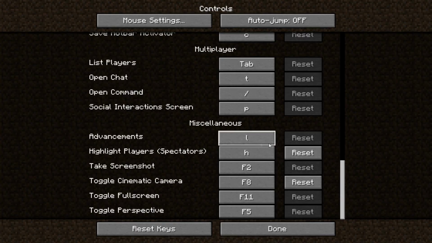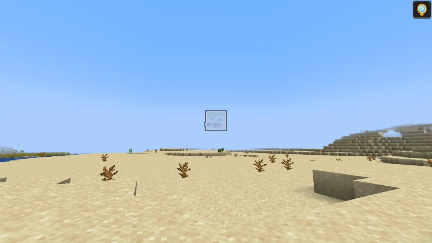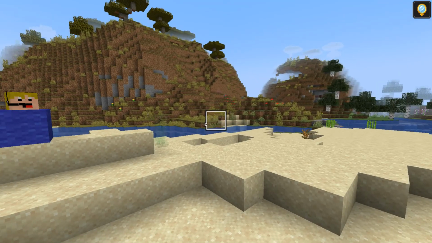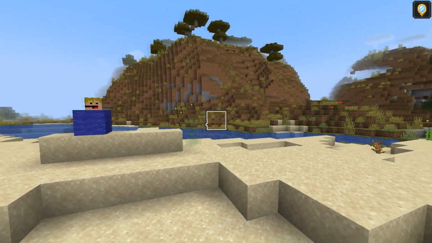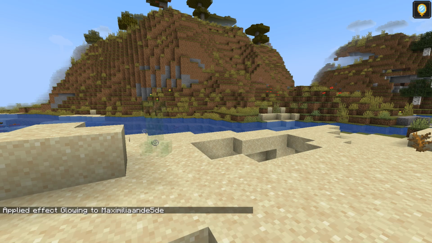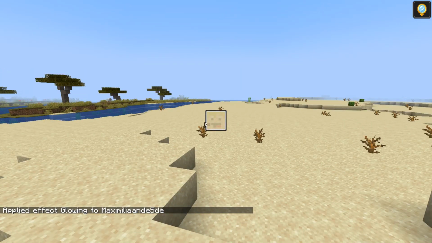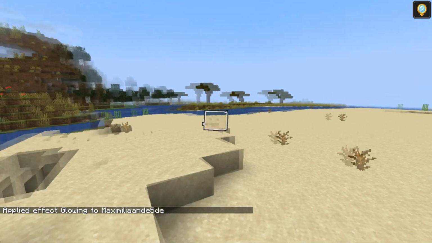Next up, there's actually a control in the controls menu called highlight players spectators. It's normally not set to anything, but if we set it to H, for example, and then press H, we will see that while we're holding H, all players in spectator mode will get the glowing effect. And the color of the glowing effect also corresponds to the team they're in. If we give ourselves glowing with a command, for example, then this works the same. If you press H, nothing changes. So there's no double glowing or anything like that.